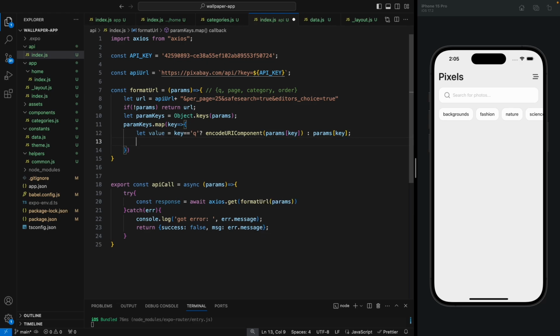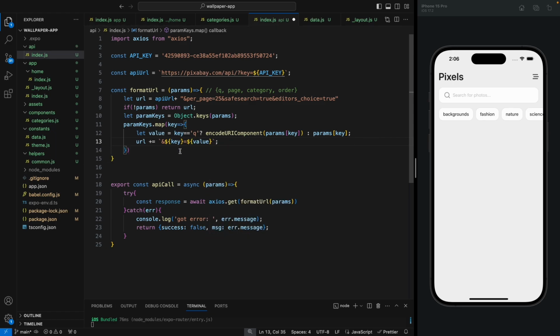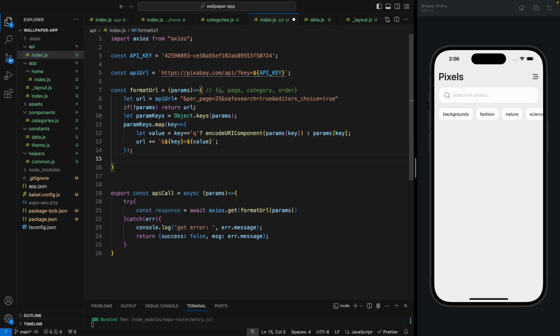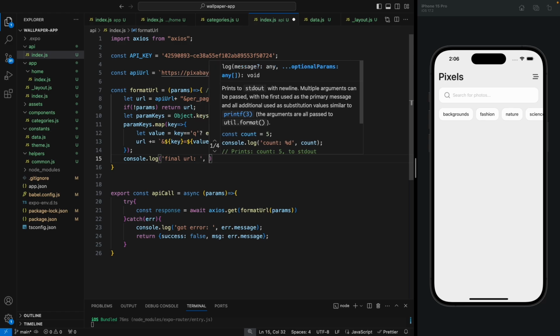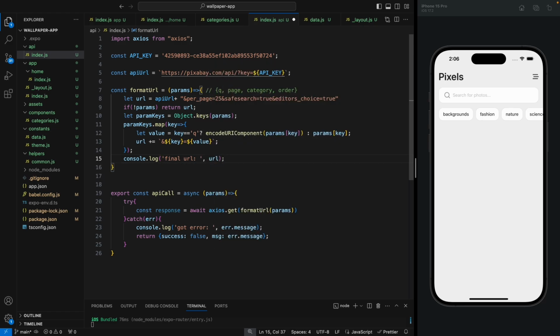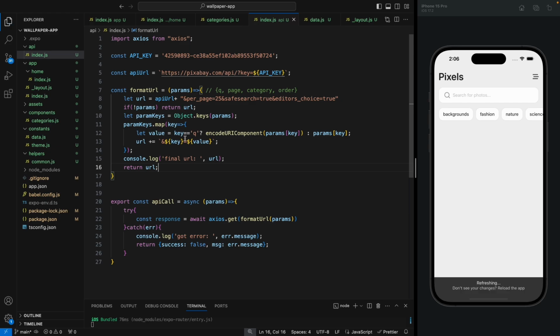Now we're going to append this parameter into our URL. So let's use the AND operator, and the key for this parameter will be equal to the value. So if it's the page parameter, this will say page equals value, which can be 1, 2, 3. After this loop, we will get our final URL, which we will console log to see if we got everything right. And we're going to return this final URL from here. Now hopefully this will work as expected and it will fetch the images.